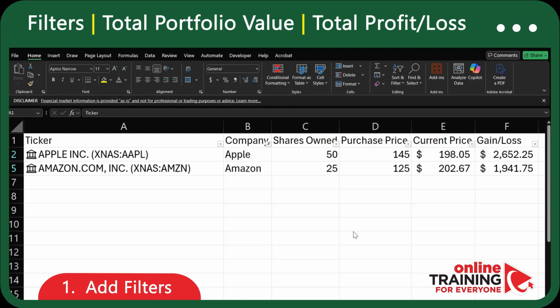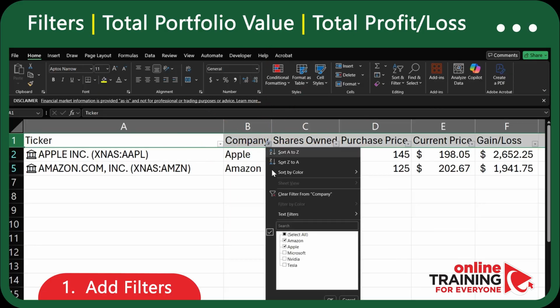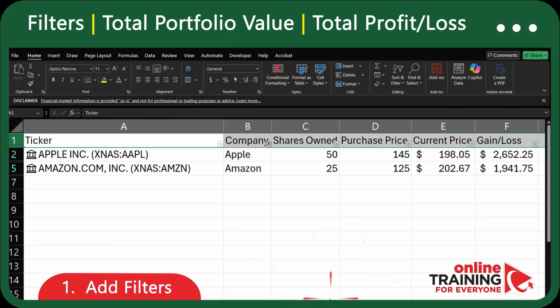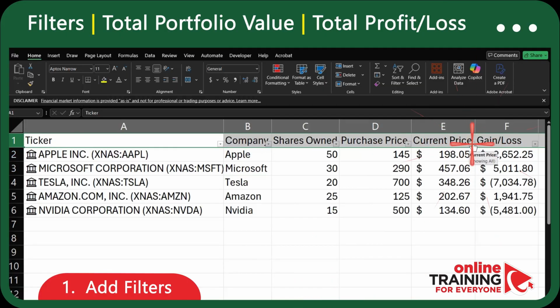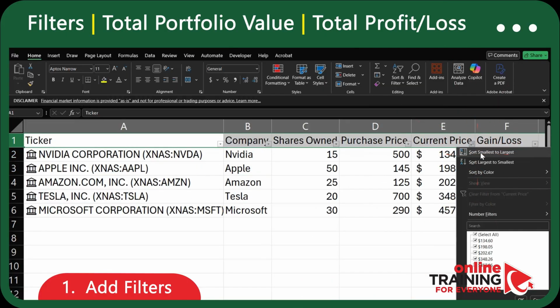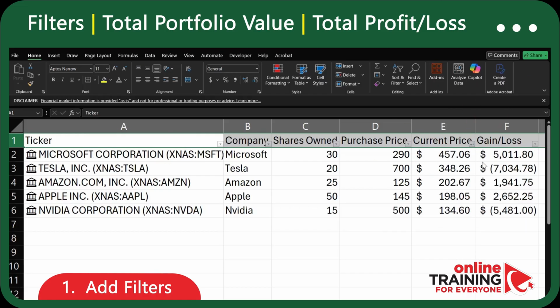Adding a filter also allows you to sort the data. Let me demonstrate. I'm going to remove the current filter by selecting all the companies, and if I would like to sort based on the current price, I choose Sort Smallest to Largest. I can do the opposite as well and sort largest to smallest. This sorts our list based on the current price.